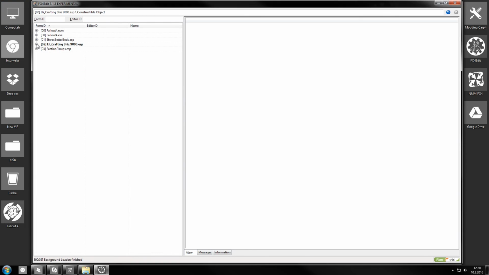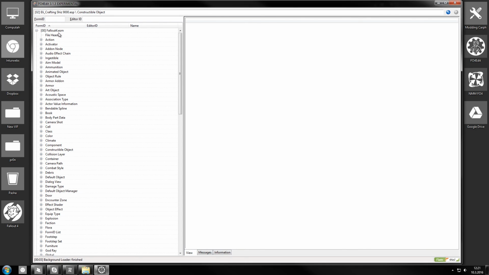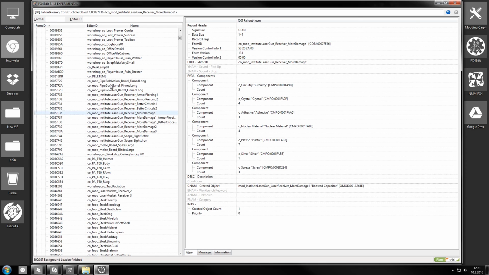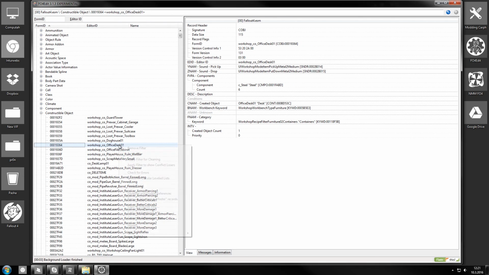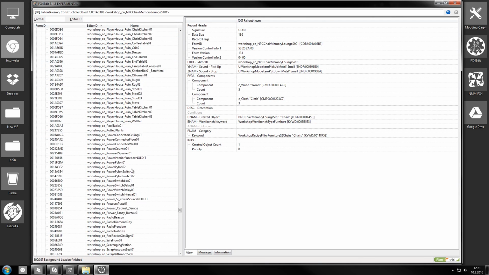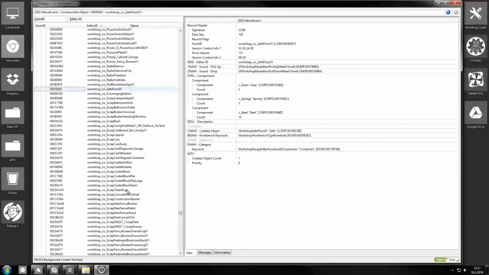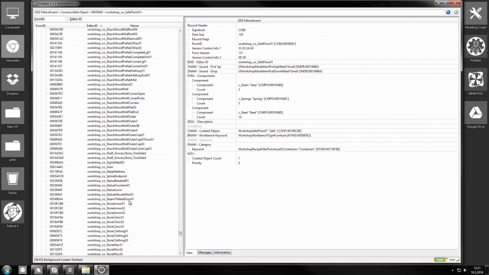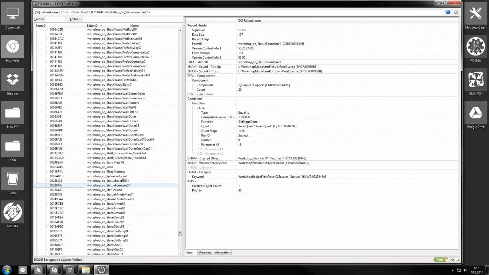If you don't have an ESP yet and you want to add it to a new ESP, you have to do it through Fallout ESM. Constructible object. Find one for a workshop, office desk, whatever. Where are the statues? You can sort and find statues somewhere. Statue fountain.